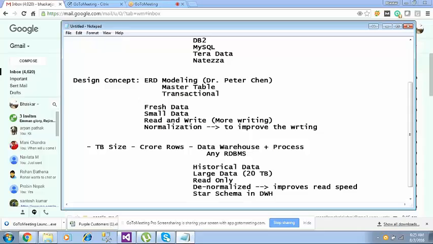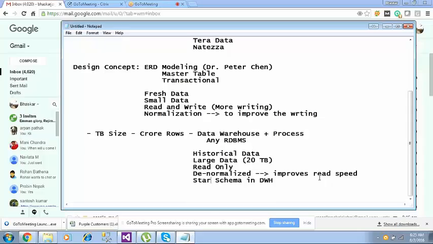Now denormalization improves this. So this is how the data warehousing is built: historical data, large data, read-only data, denormalized data, star schema in the data warehouse. Now how are you going to design this? Here we are going to use a concept called dimension modeling, right? So this is the basic understanding of the thing. Dimension modeling is the concept you are going to use, and this is given by Dr. Kimball. Okay, Kimball is the guru for this.